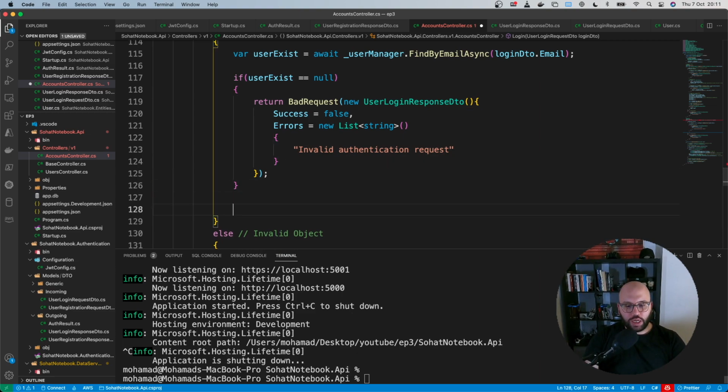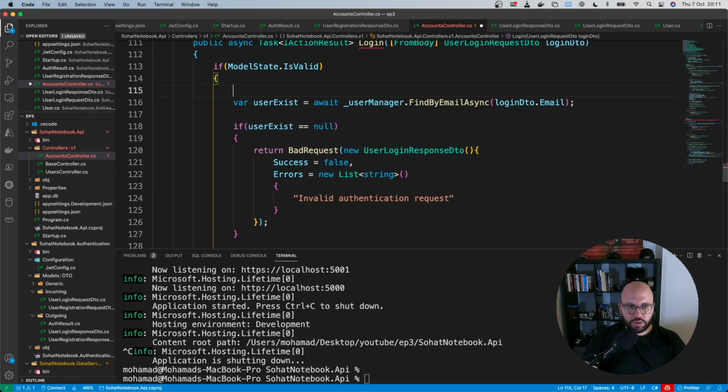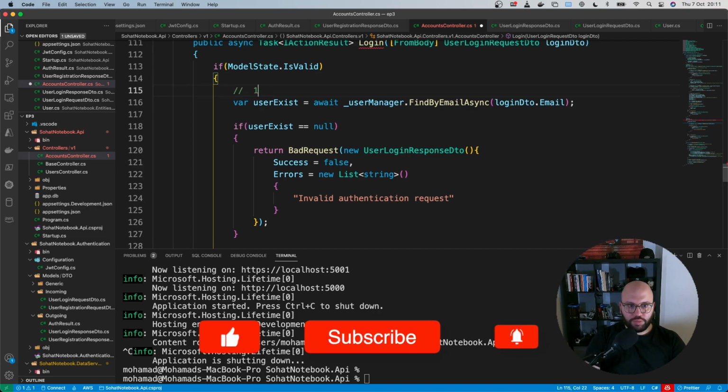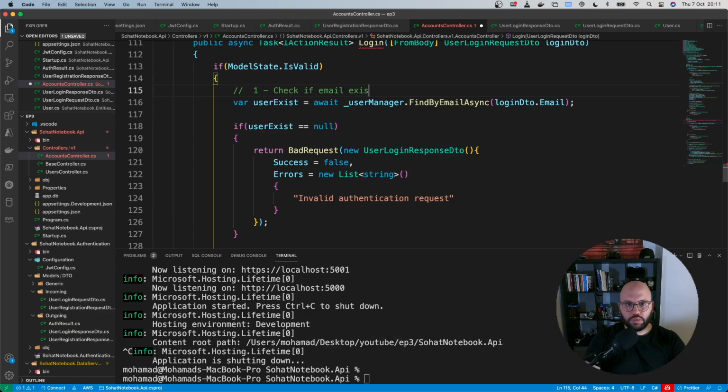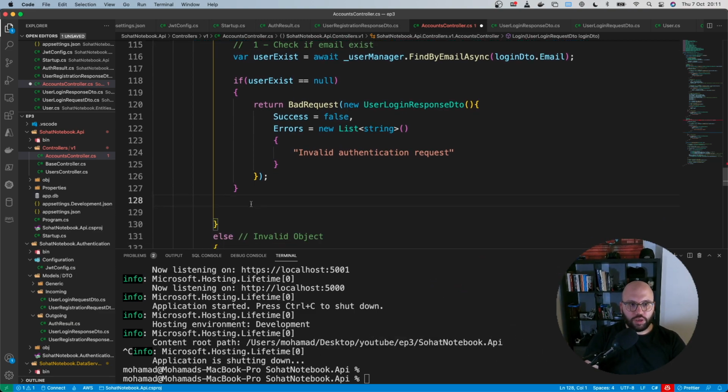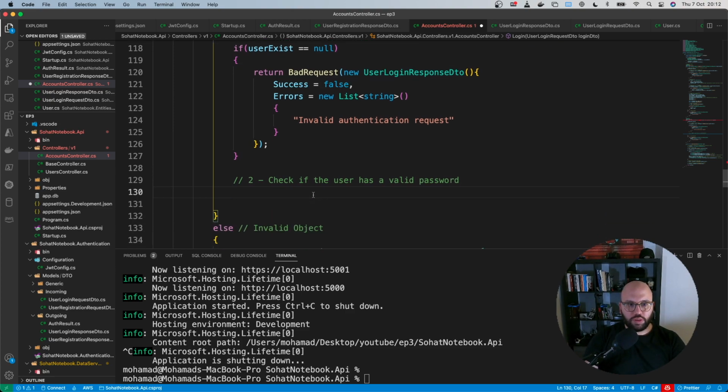So in case the user actually exists, the next step for us is we need to check if the password for that user is correct or not. So let's add a comment here. So we'll put first step, check if email exists. And the second step will be check if the user has a valid password. Great.